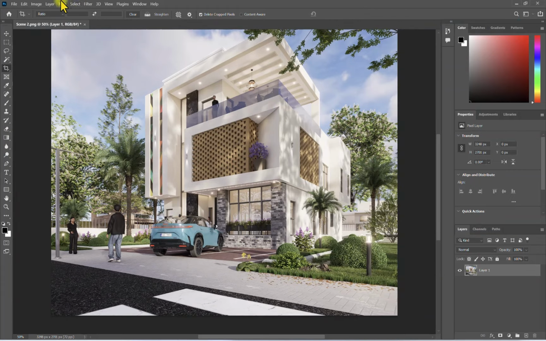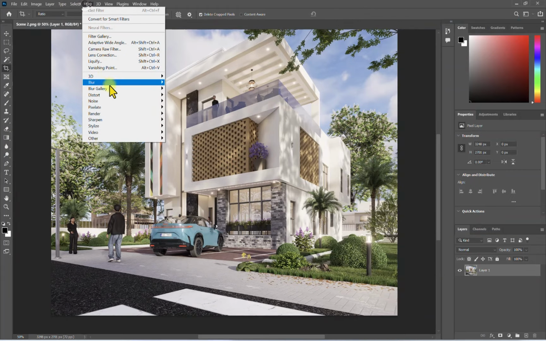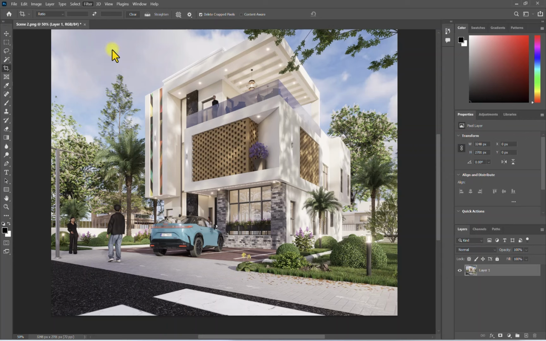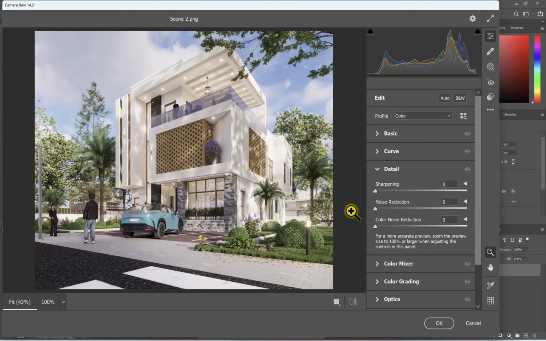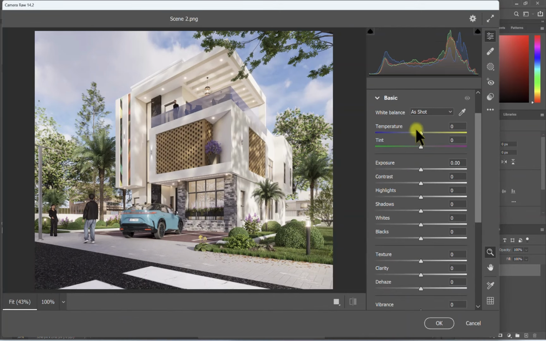So now I'm just going to go under this filter here. I'm going to go to camera raw filter. So this camera raw filter is basically going to let you adjust, tweak some things of this rendered view. So firstly, there's not really too much to edit here. The first thing we're going to do is we're just going to reduce the temperature a bit. I think it's too warm. The tint, we can increase the tint a bit.